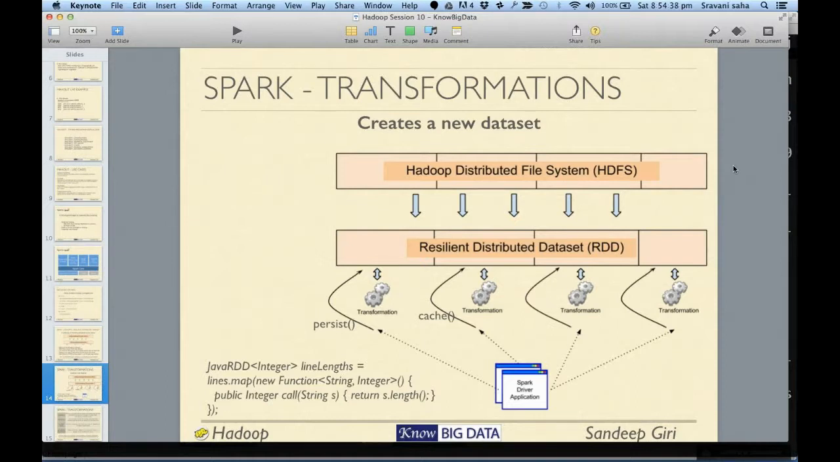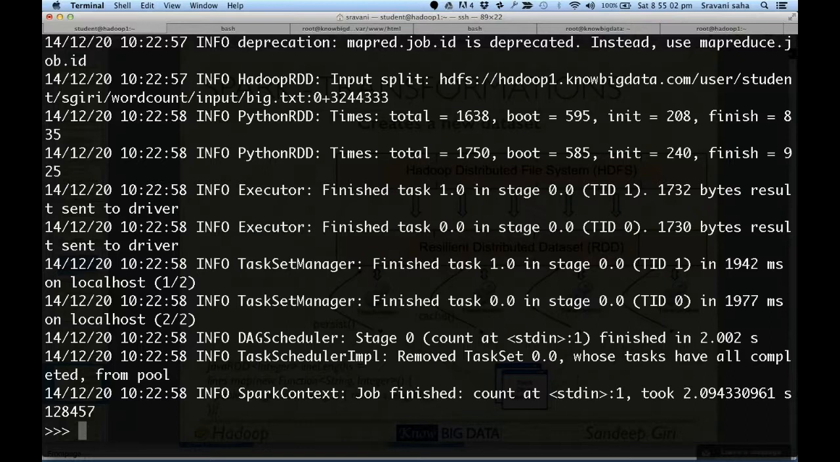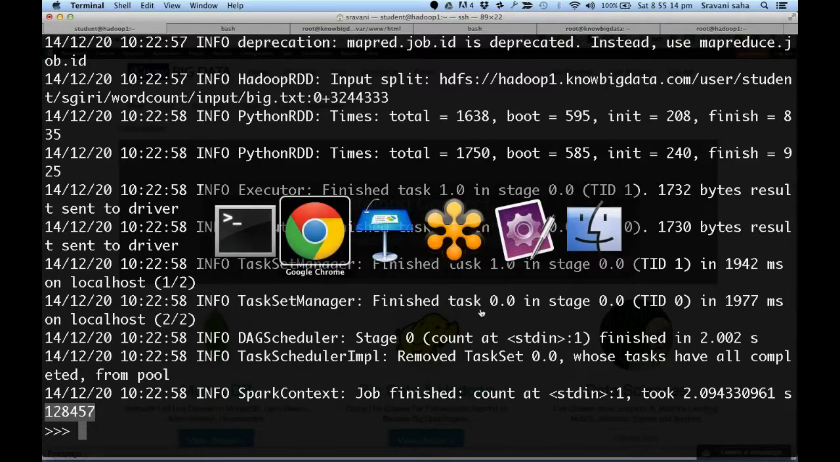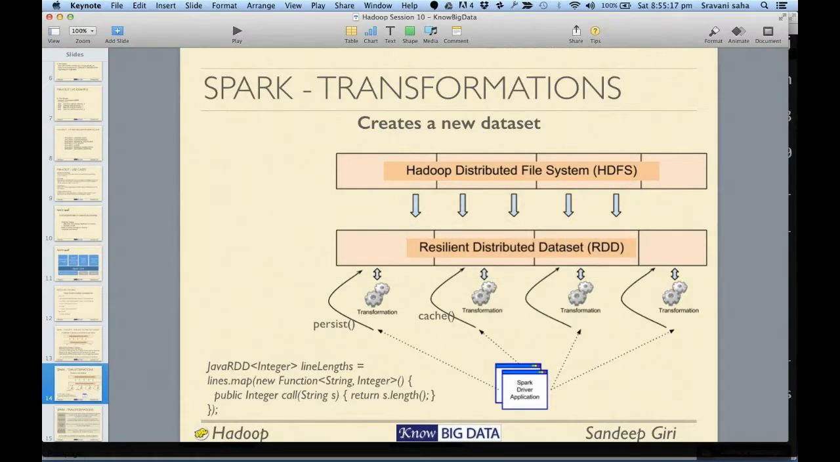Spark internally uses Hadoop and can also be run independent of Hadoop. A better thing to do would be for you guys to also log on. It did show the line count; if you see the last line, it says 128,457 is the line count. That is pretty fast, right?